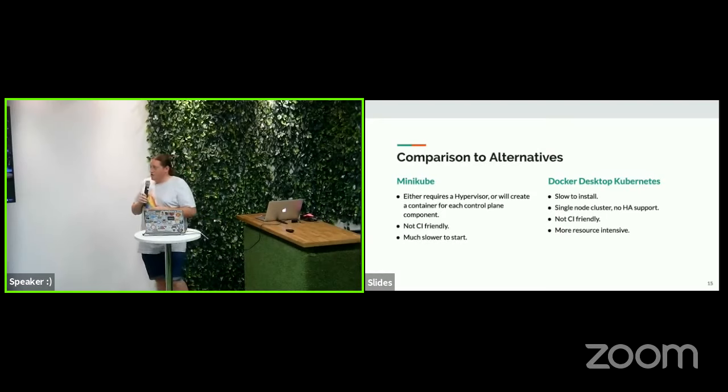Kind doesn't use a considerable amount of your local machine resources. There's probably some wizardry going on in the background there, but I found the Docker Desktop Kubernetes to be much worse on resources and kills your laptop battery if you're ever on a laptop and stuff like that as well.